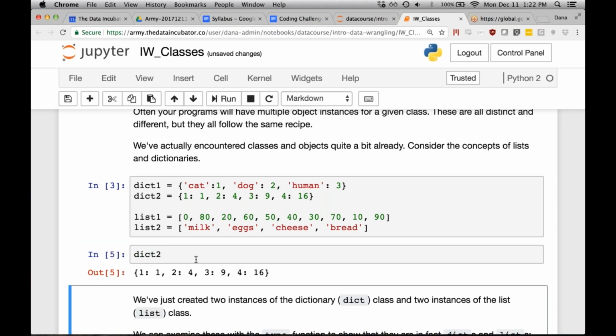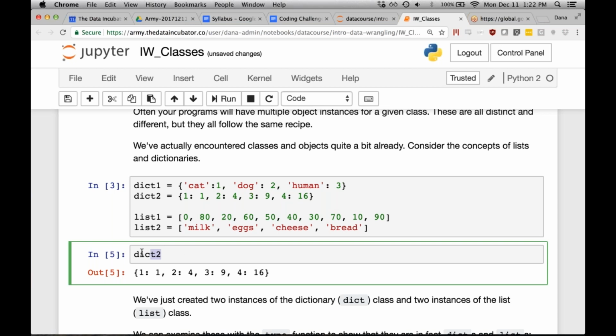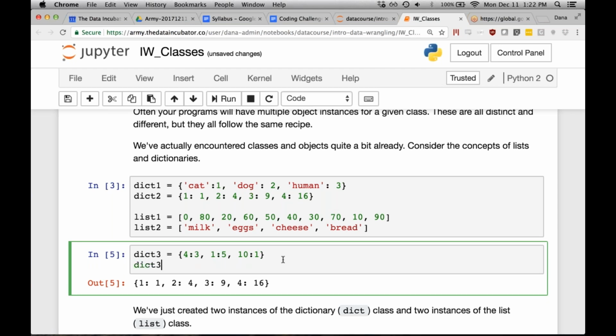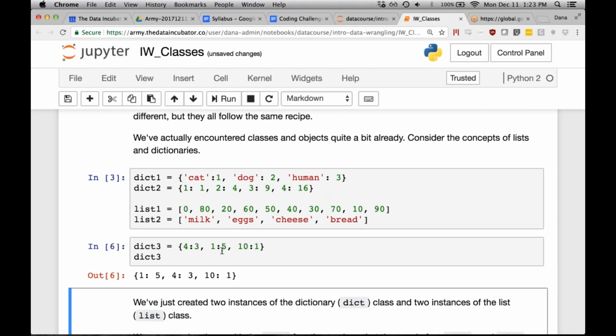Oh, this is a bad example. Let me create a new dictionary, Dictionary 3. Let's do 4, 3, 1, 5, 10, 1, and print that out. Well, notice I created a new dictionary called Dict3 with 3 key value pairs. And when I print it out, notice that the order is not preserved. So that's an important characteristic of dictionaries.